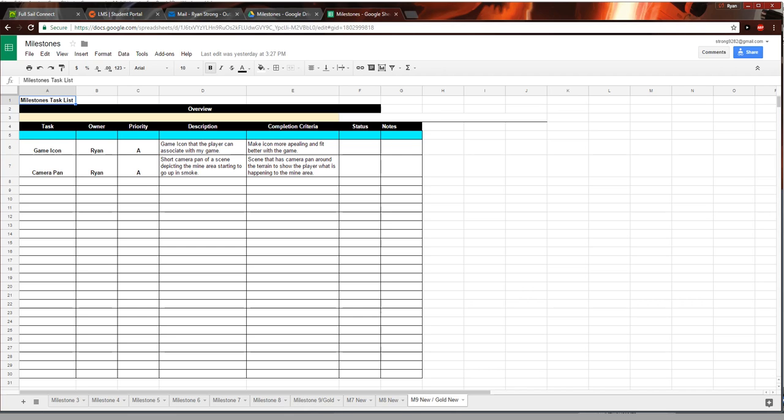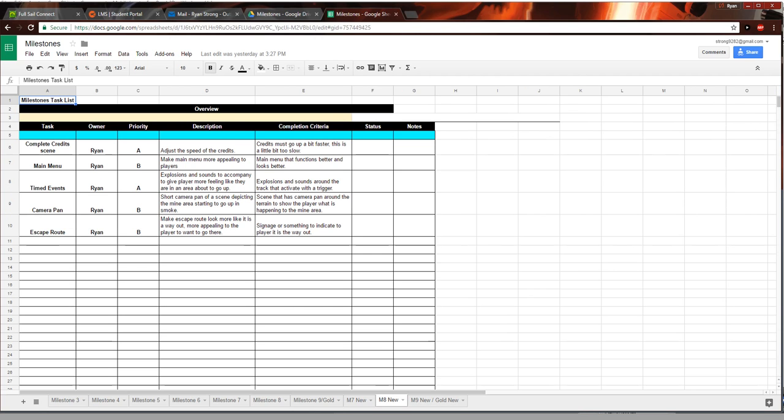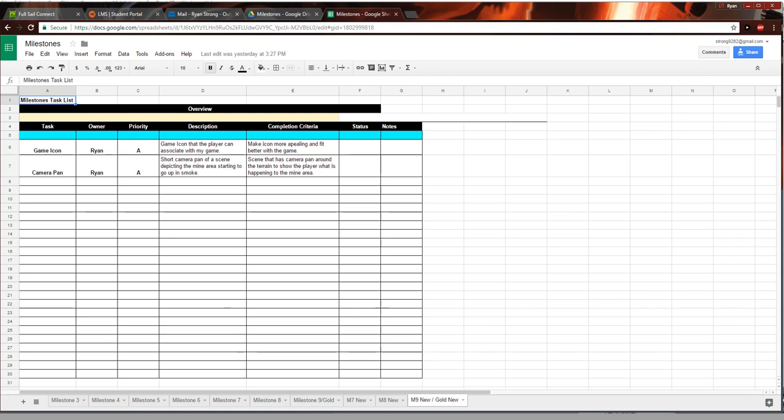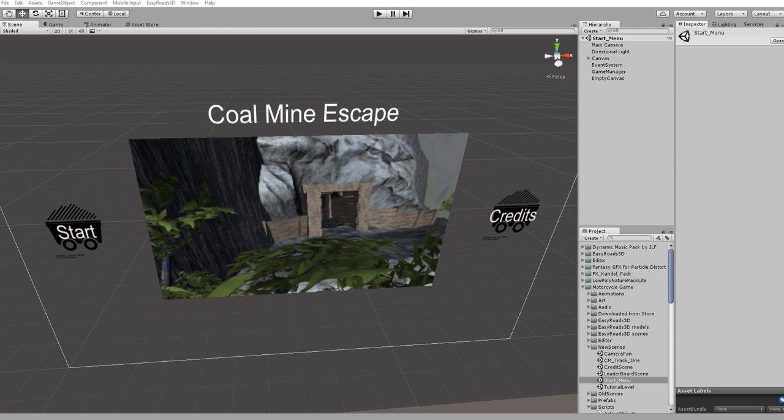And then I also have camera pan in here again, just because I set it as a B priority back here, because I didn't know if I would be able to get to it or be able to finish it. So it's an A priority. It must be done by the end of this milestone. So let's get into Unity.